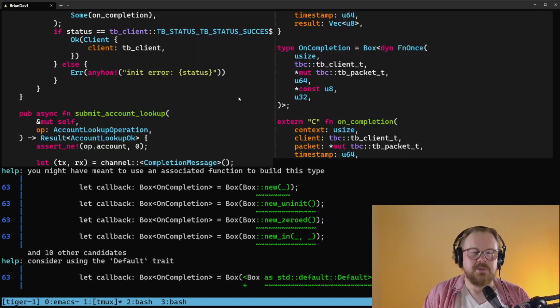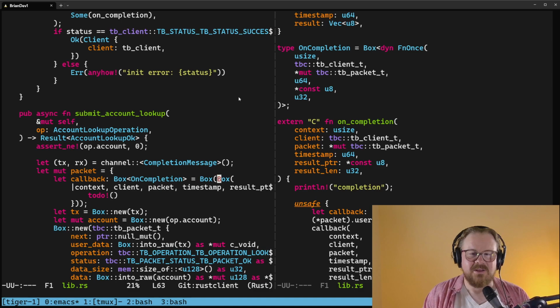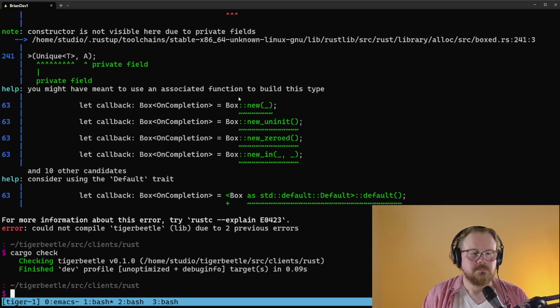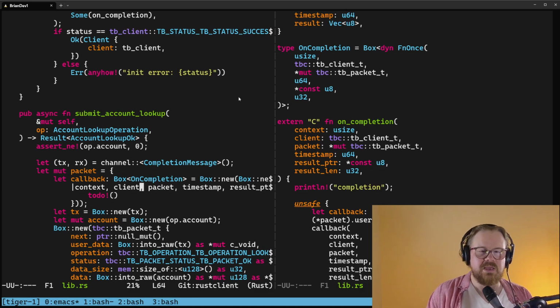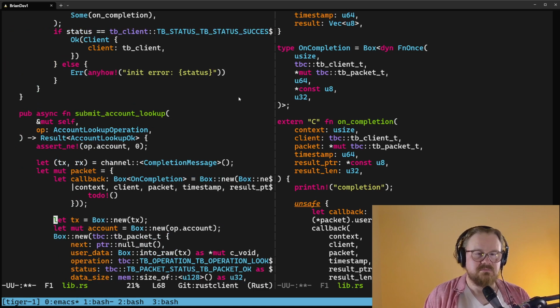Box. Oh, this syntax is wrong. You got to call an initializer or a constructor on the box. Oh, okay, that all type checks. Great. I was afraid we were going to have to annotate all these, but this is pretty ugly.